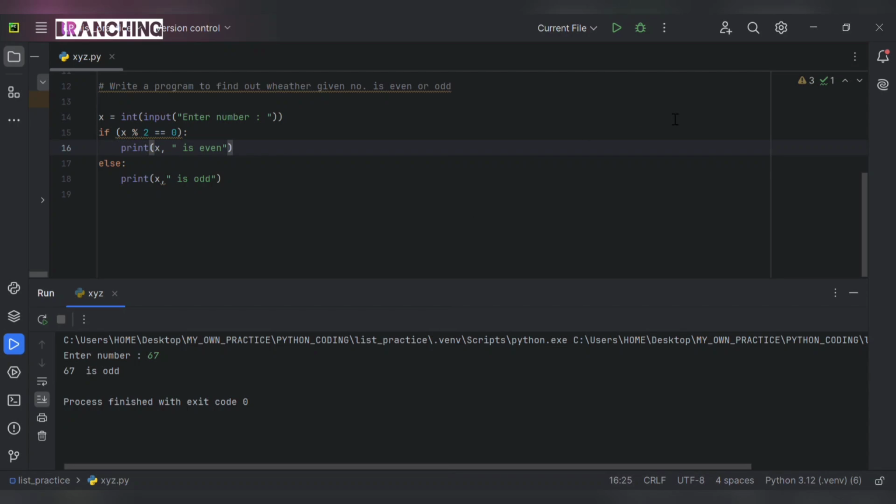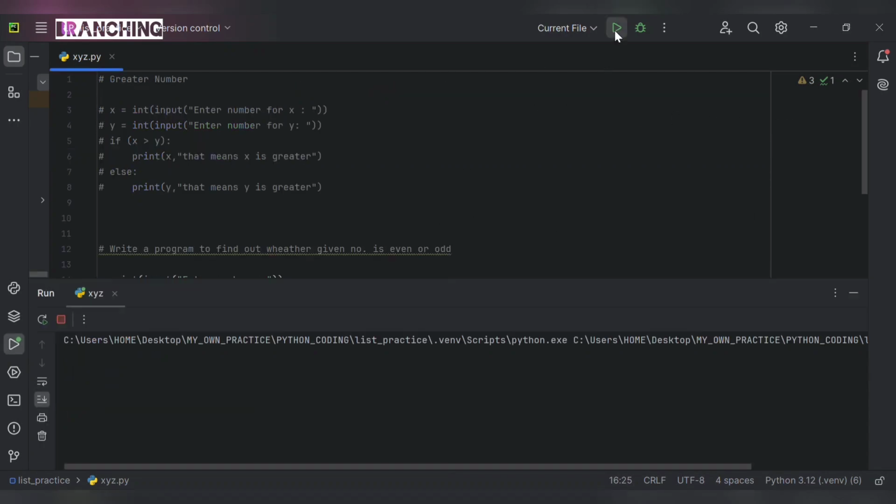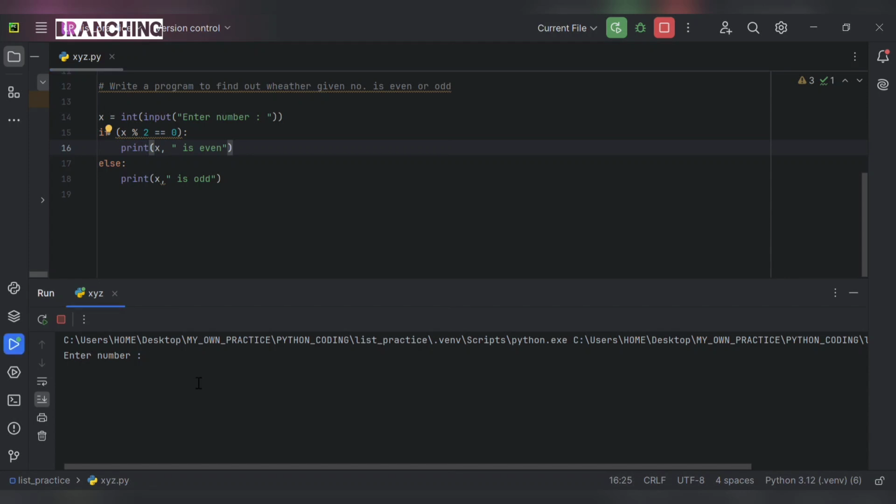Again if I run this code again, 35 is odd. If I enter 40, it is even.